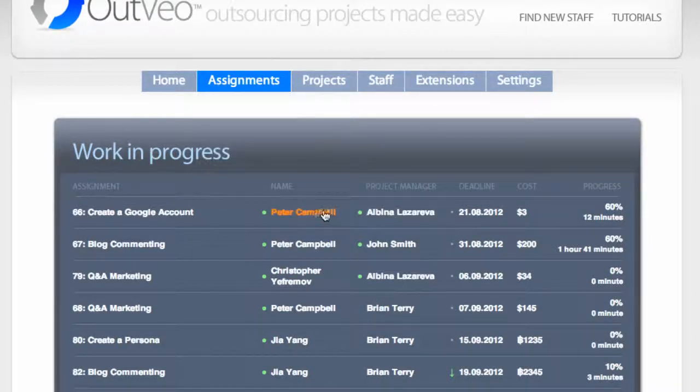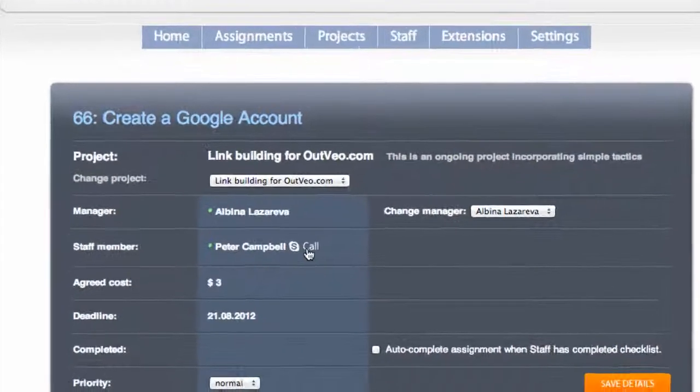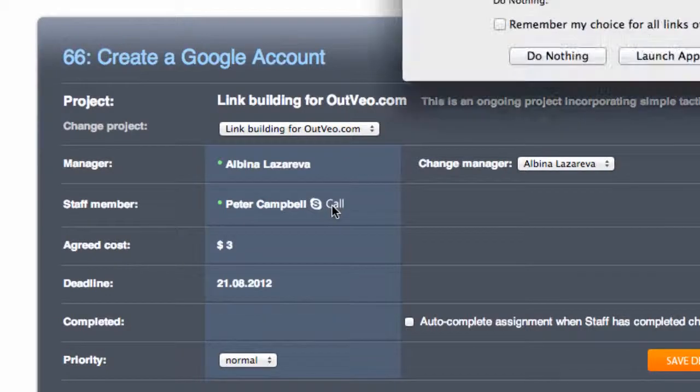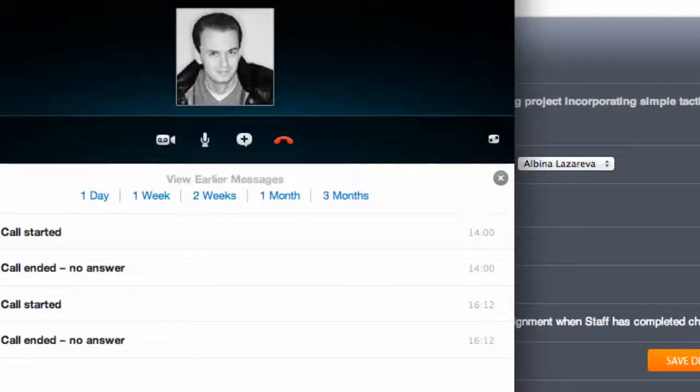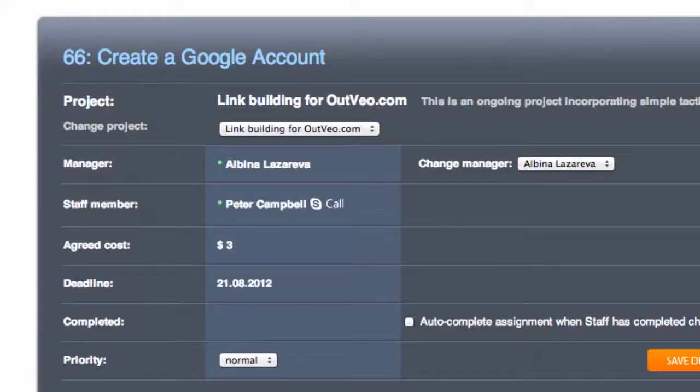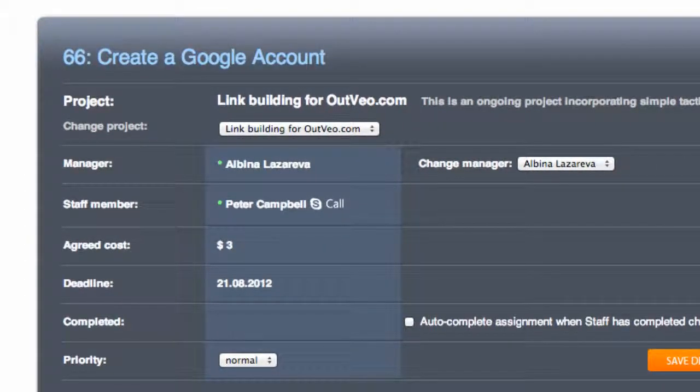So let's have a look at this one as an example. I'm going to click on this name here, and again we can see we have the Skype call button, and again it's the same deal. Just click on that. It's going to launch the Skype software and call up Peter Campbell. Okay, so let's hang up on that. And where else do we have it? Okay, let me show you one other place.